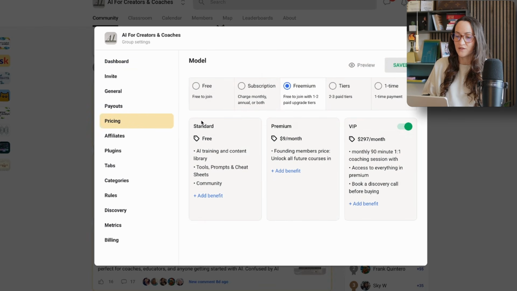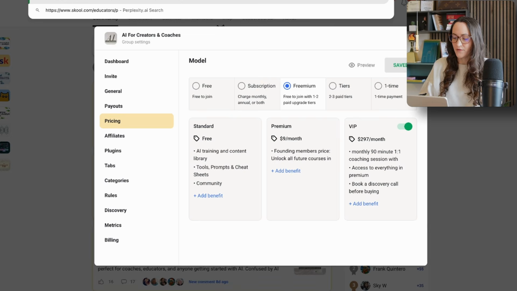the structure. So the standard is free, then I have a premium. This is just a pre-sale, so founding members price, unlock all future courses in here, and then I have the VIP, which is one monthly 90-minute one-to-one session with me and access to everything in premium, and they have to book a discovery call before they buy. So people can see this here on the plans page.